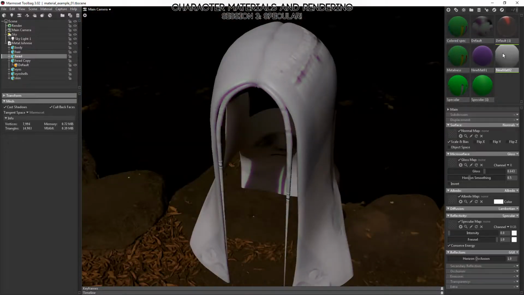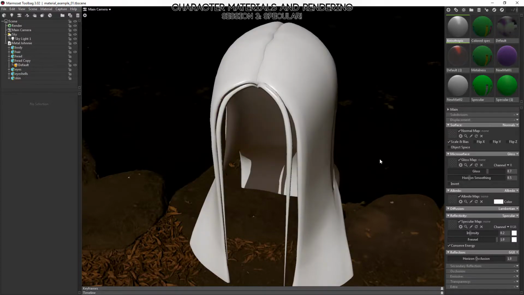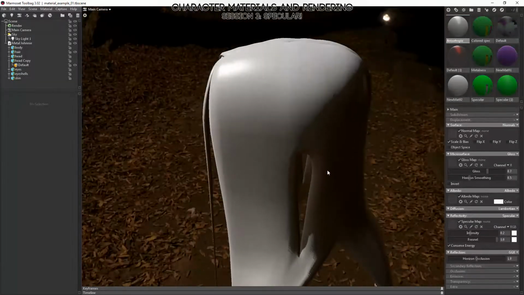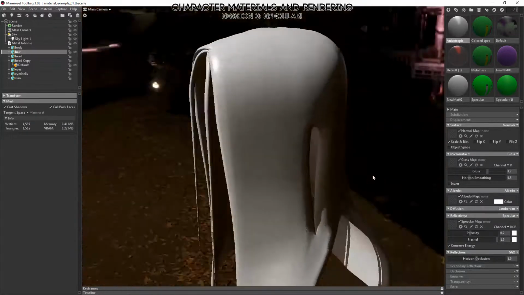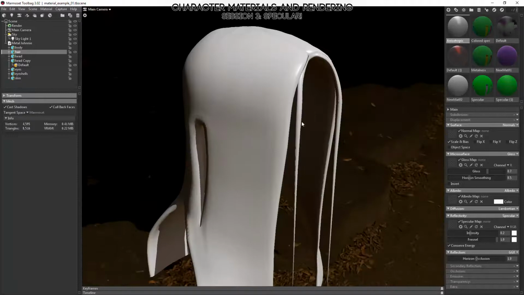So let's do one more new material. We're going to call this anisotropic. So I mentioned this before in the first session. Anisotropic reflections are specular reflections that are not the same in all directions. So anisotropic literally means not the same in some orientation.